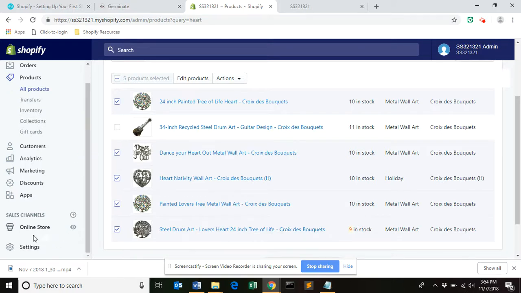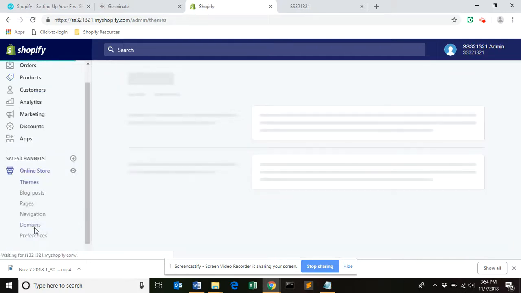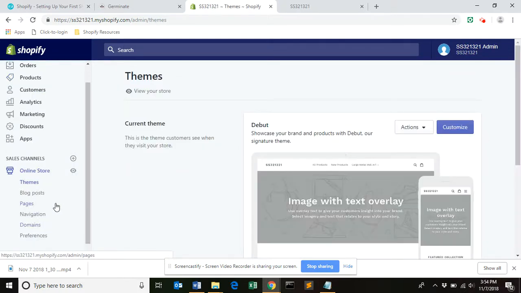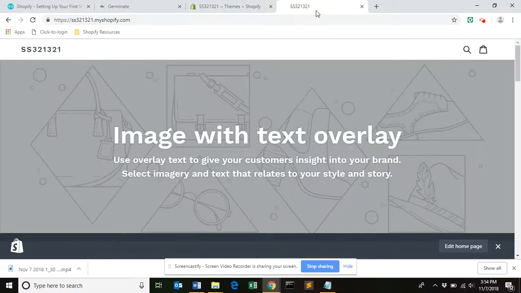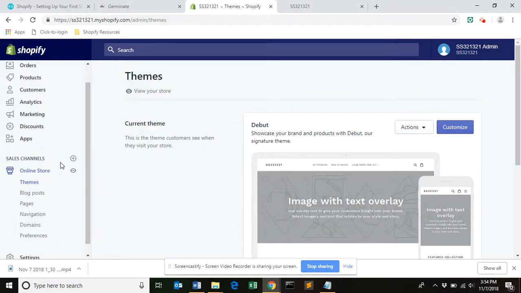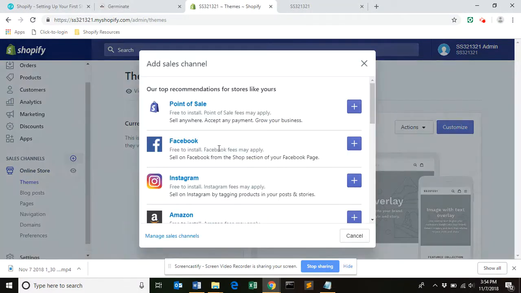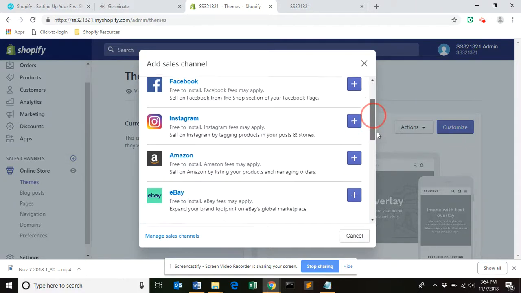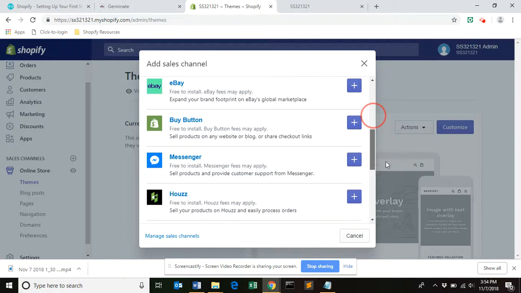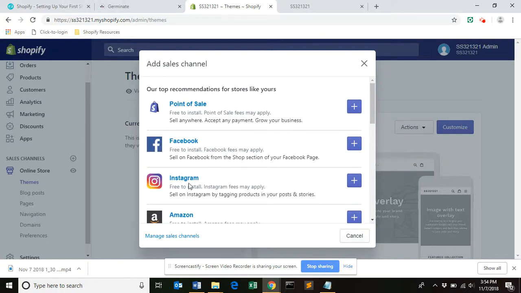So what we're going to do today is look at the online store. Just so that you know, the navigation is in the online store because it affects the actual website channel. Shopify has lots of different channels. If you click on the plus sign, you can see that you can sell your products on Facebook or Amazon. There are buy buttons, there's eBay, there's all sorts of things. But when you add these channels into your admin, they're going to live separately to your online store, and the navigation that you set in your online store is not going to impact them.